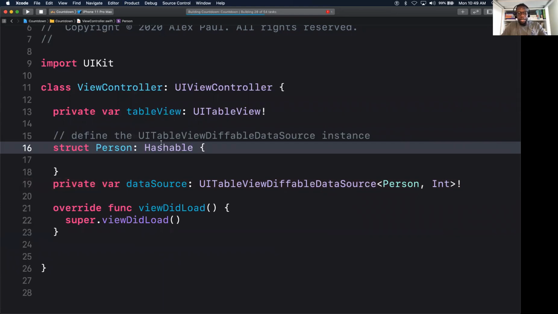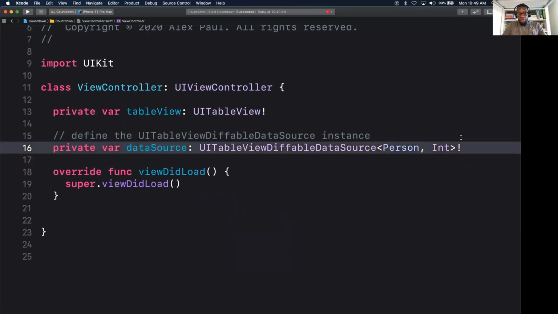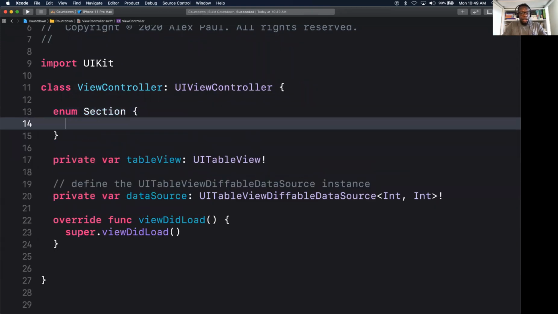And now the error goes away. Very good. Excellent. Cool. Great. So we have our person. We have our two ints, but our app calls for the sections will just be one section for now. That's okay. But for now, we'll just create an enum type. We'll call it section, and we'll have one case called main. For now, we just have one section.